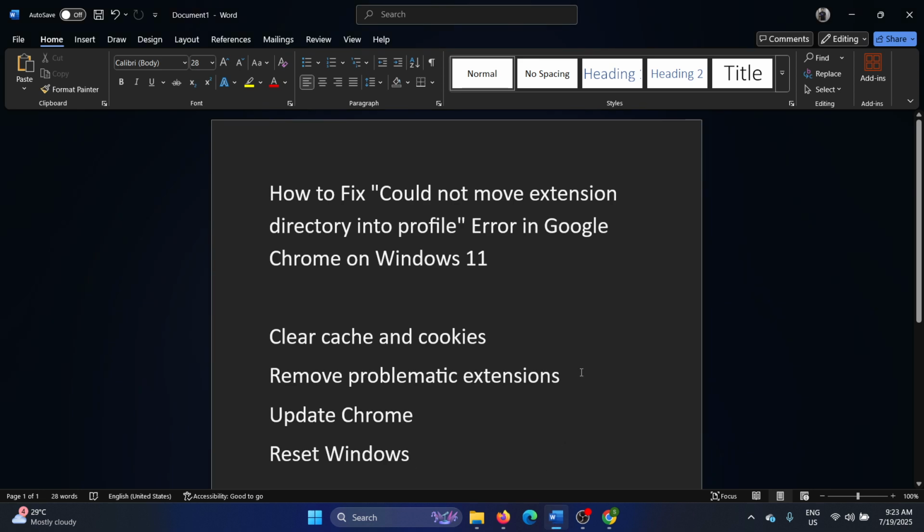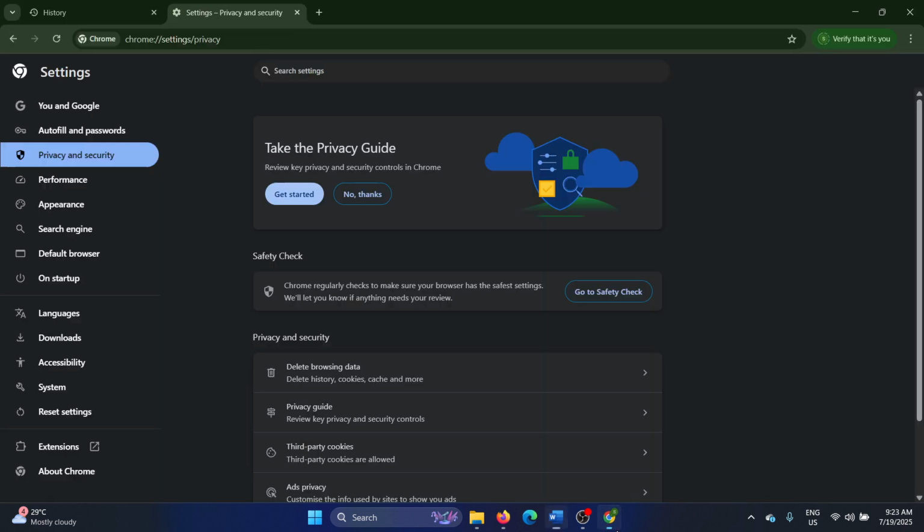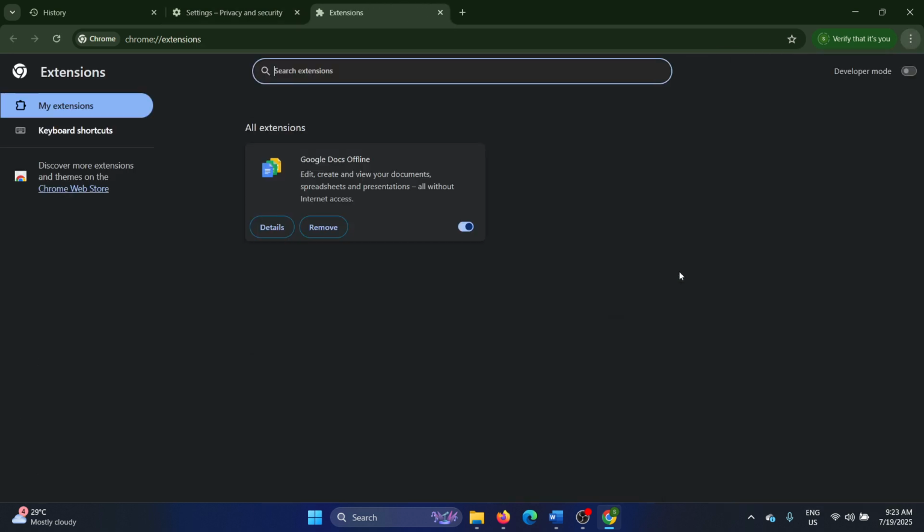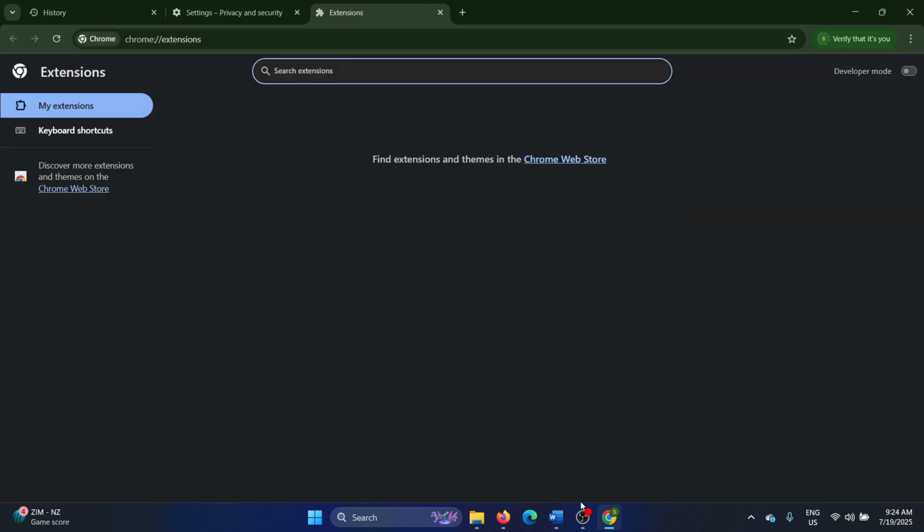The next solution is to remove problematic extensions. Click on these three dots at the top right corner, select Extensions, and select Manage extensions. If you find any problematic extension here, try disabling it. If it helps, then simply remove it.